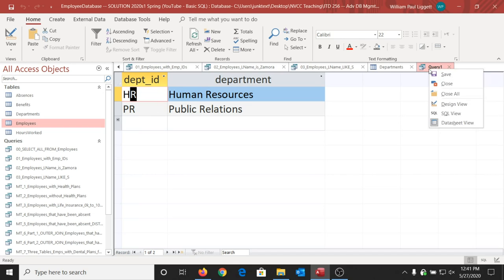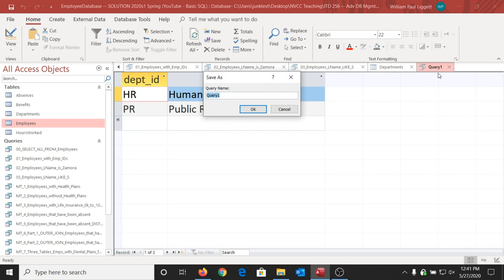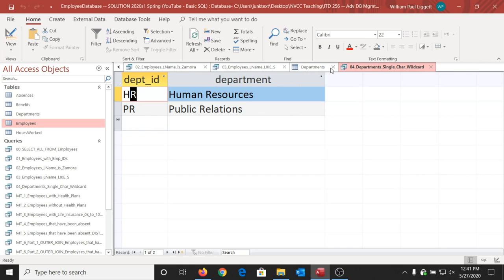Then let me see. I'm going to save this query. We're going to have a bunch of these queries. This is my 4th one now. We're getting departments, and that's a single character wildcard. All right, I'll click OK. There we go. And we're just going to keep on going here.